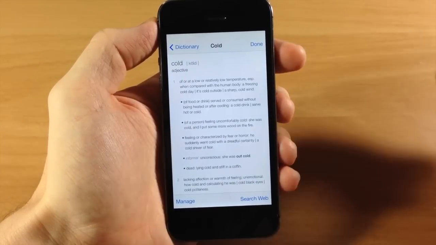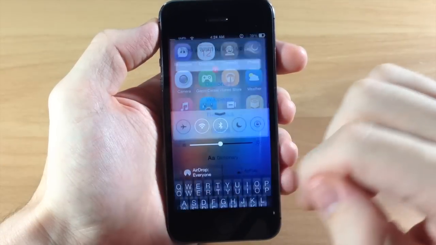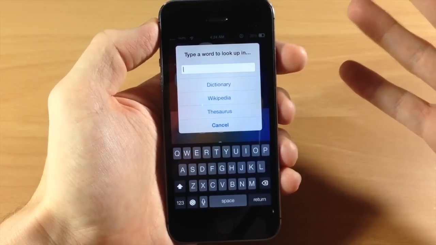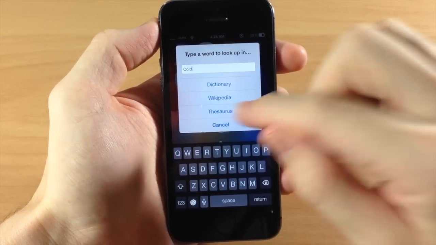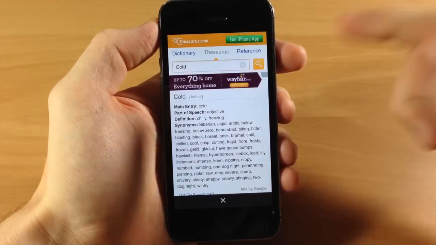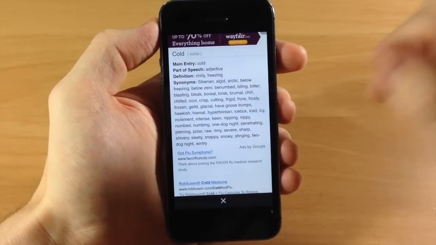It's going to open up for a more in-depth look. So we tap done here, and we tap this again. Now let's say we wanted to look up something in the thesaurus, then we're going to do just that. So we're going to do cold again, tap on thesaurus, and here it is right here. So you have your main entry and synonyms right down there.